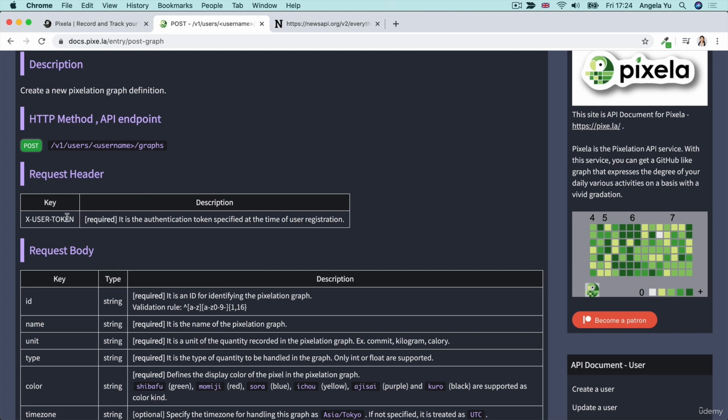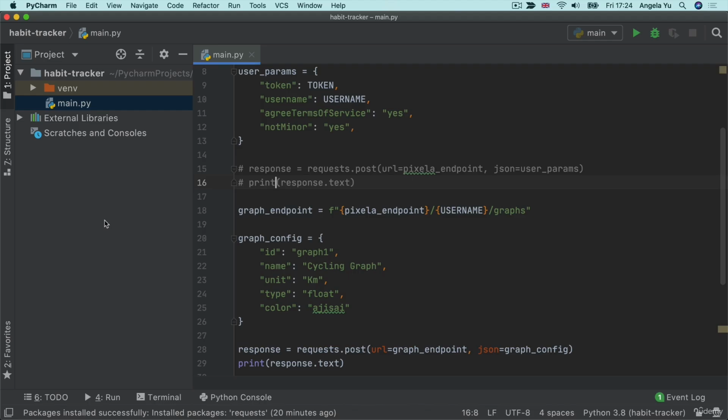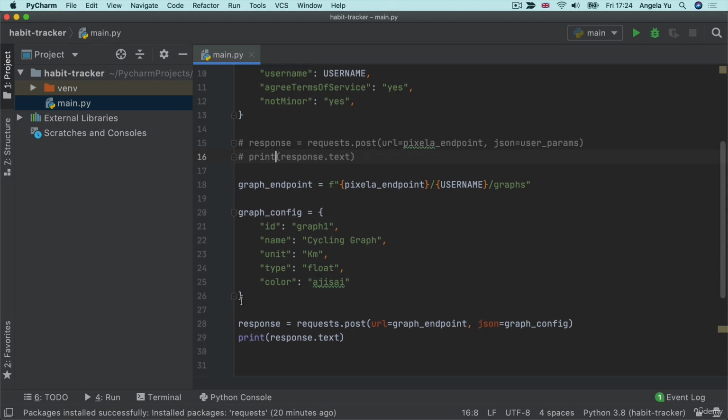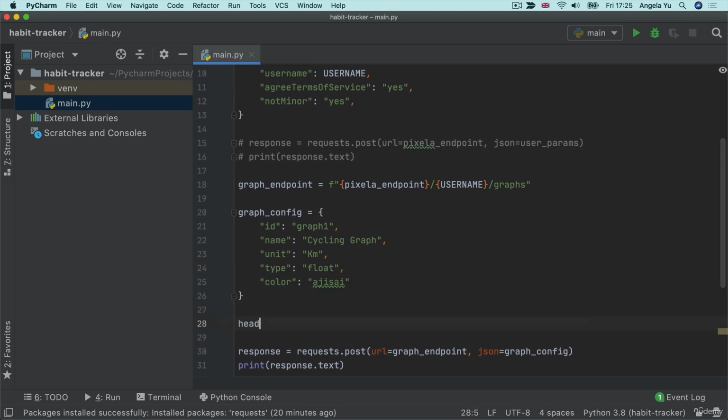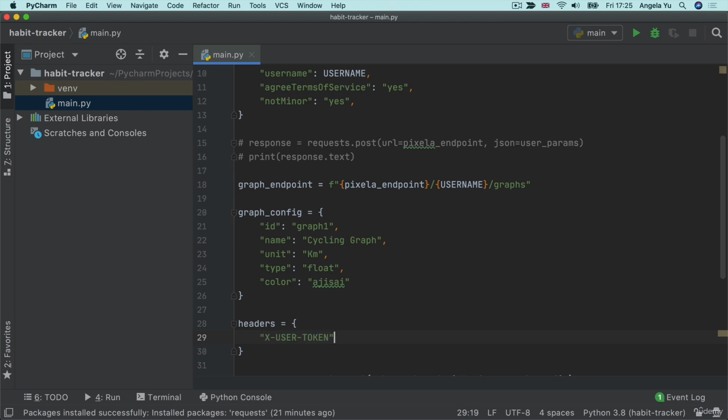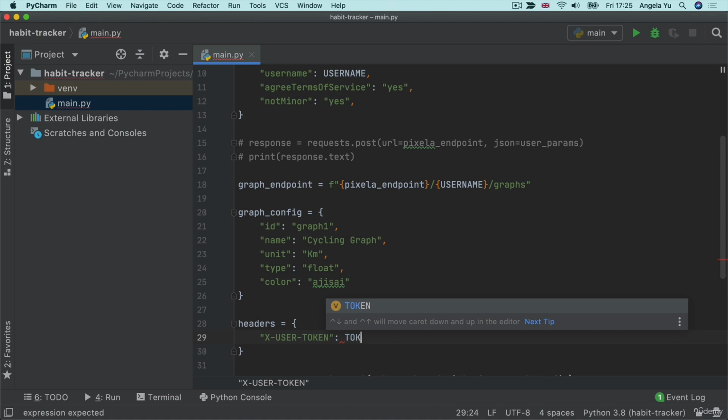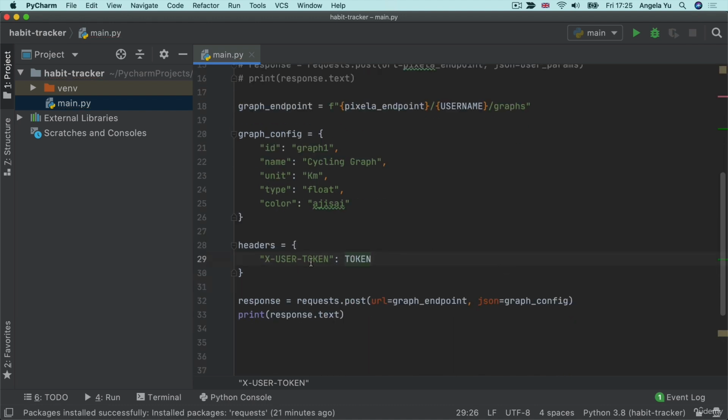Let's go ahead and do that. So let's take the key that they're expecting, and let's create a dictionary called headers. And let's make that the key. And then the value is going to be our token. So this is our top secret password.